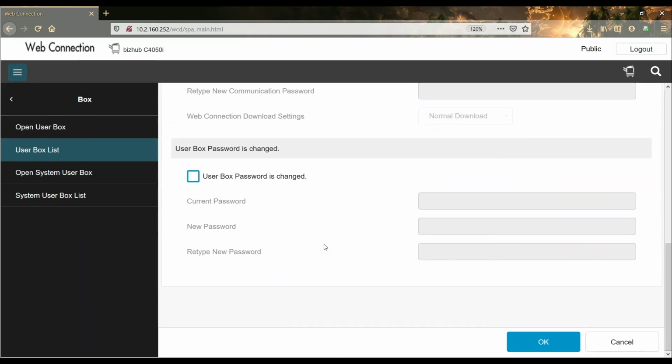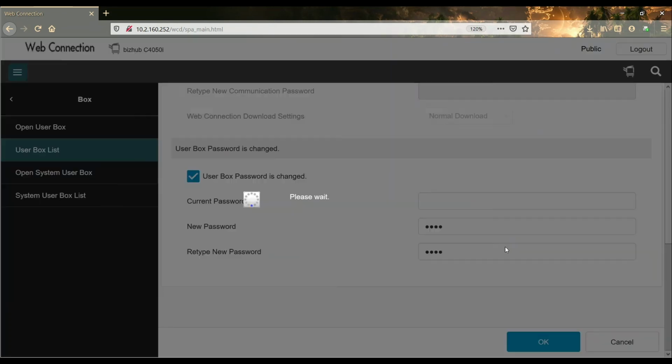And also, if you scroll down to the bottom, because James didn't have a password, if he decided he wanted one, you could select user box password is changed. Because James did not have a user box password, you would leave the current password field blank. Fill in a new password, and then confirm it in the next field, and hit OK.